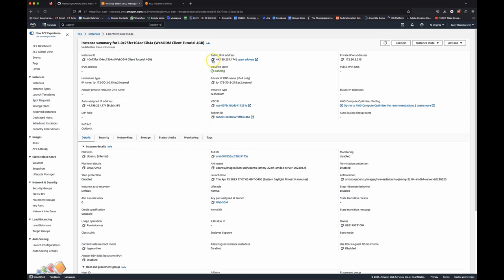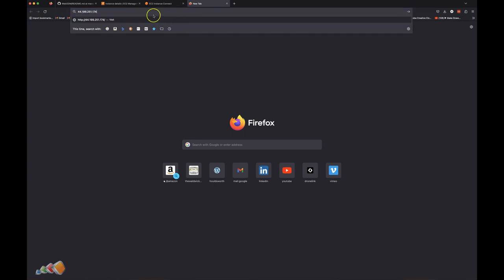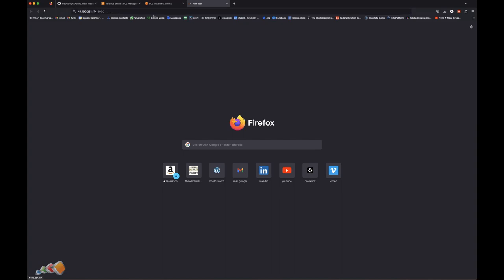And what I'm going to do is click on this thing to copy it. And I can't just click on this open address, because if I do that, it will try and open it on port 80, which is not what we want. But I'm going to open a new tab. I'm going to paste the IP address, and I'm going to follow with colon 8000. And if everything works, we should get a login screen.